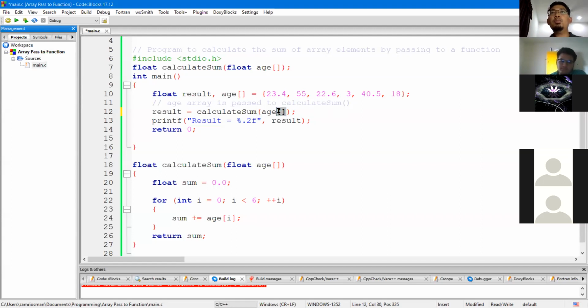So if you put it here without an index, the C program doesn't know which element. If you want to put it here, it must have indexing. Let's say you want to pass index number 0 and number 1 here, the value is 23.4. This is an example. You want to pass only one value, but you need to change the function declaration. Here it is not an array, it's a single variable. It's not an array, right?